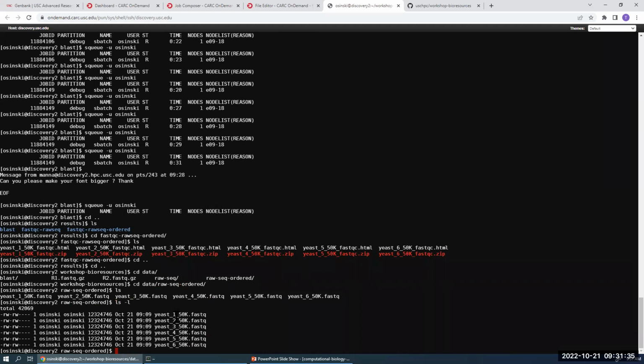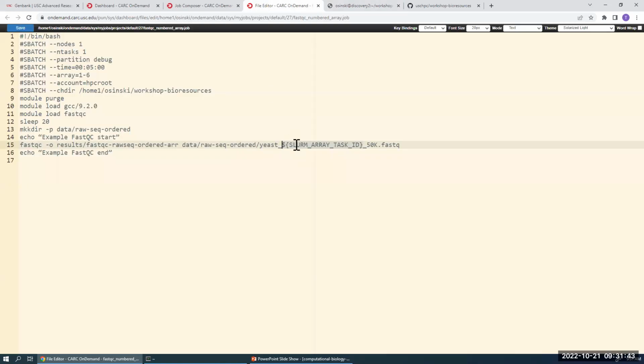So we have files numbered 1, 2, 3, 4, 5, 6. So it is totally easy to replace these numbers with array ID. If you have such a case, then your submission script might look like this. You put just one command, and you let Slurm take care of substituting the ID. I just save the file.